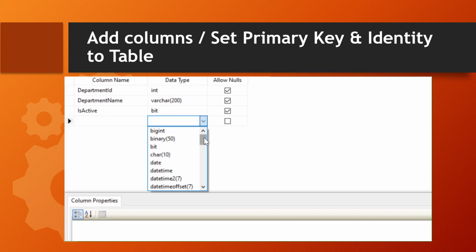Here are a few data types which are given by SQL Server. Here you can put different kinds of data like integer, decimal, text, XML, varchar. We can explain all this stuff in later stages. But right now you can pick these kinds of things.